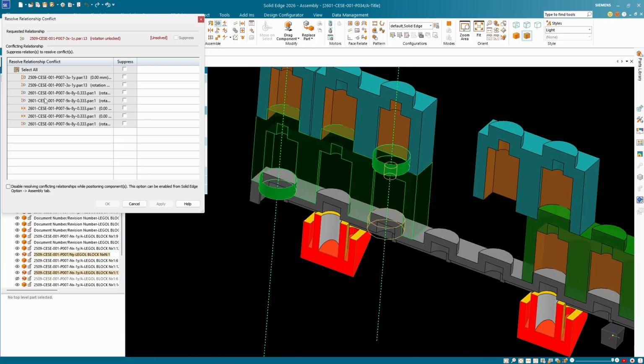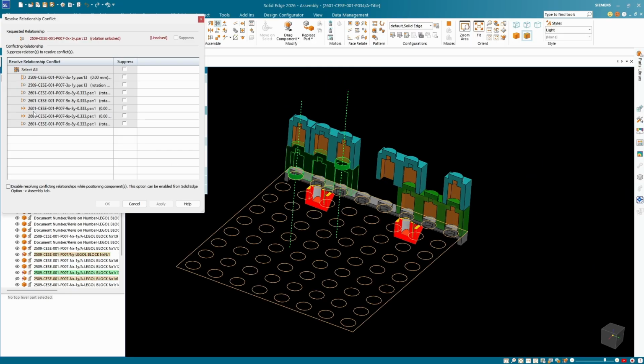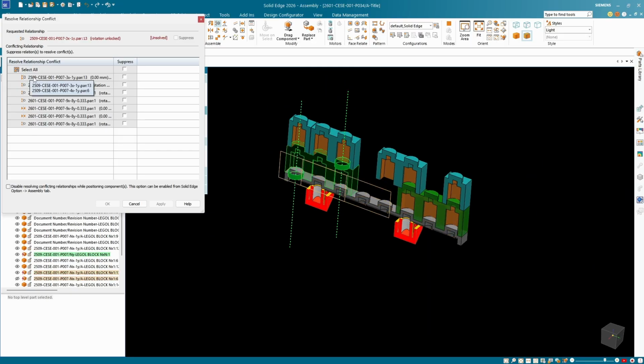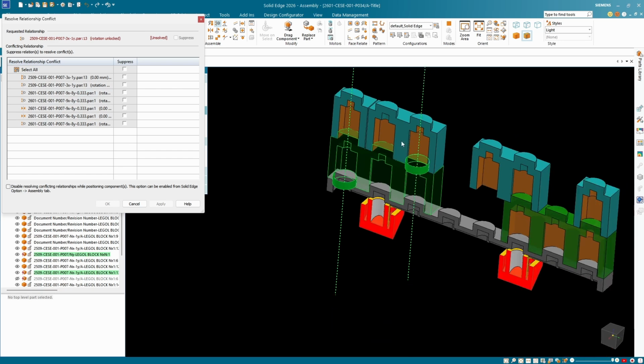So we kind of know now at this stage that where we're interested, because we're moving it in the plane of our mates and our planar aligns, what we're really interested in are our axial aligns. So I can hover over them to investigate. So this one is the relationship between this block and the block above it. So I'm not really too worried about that at the moment.